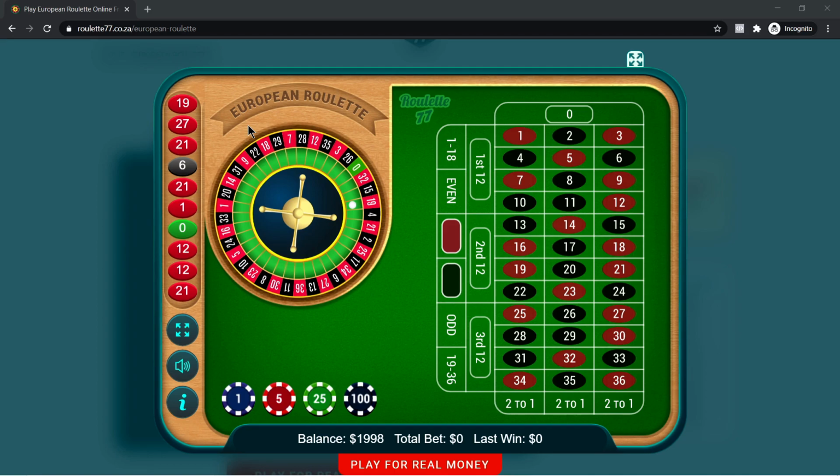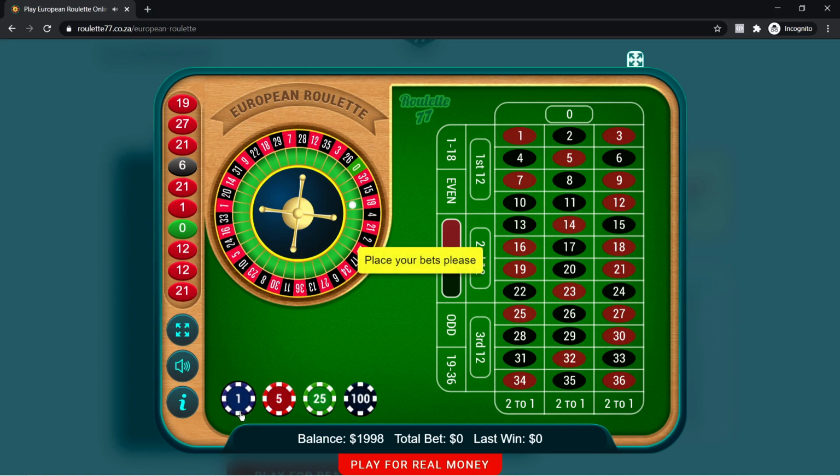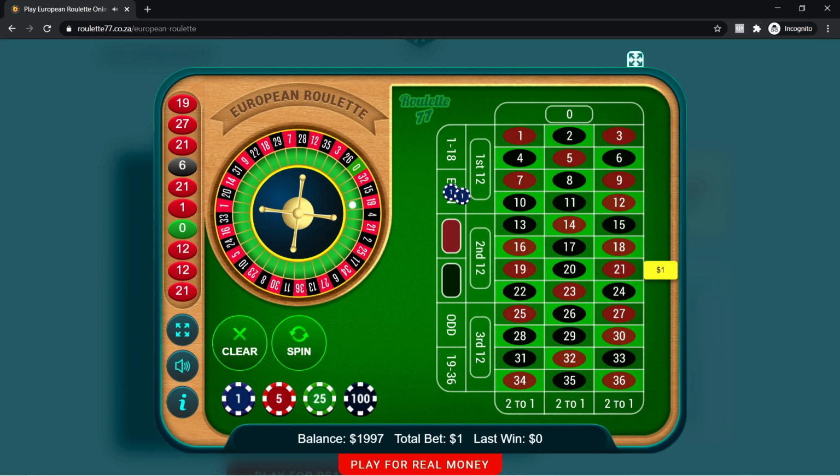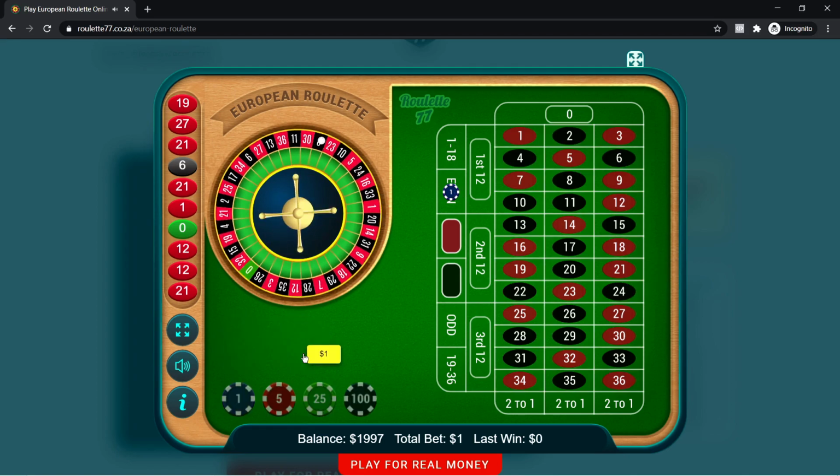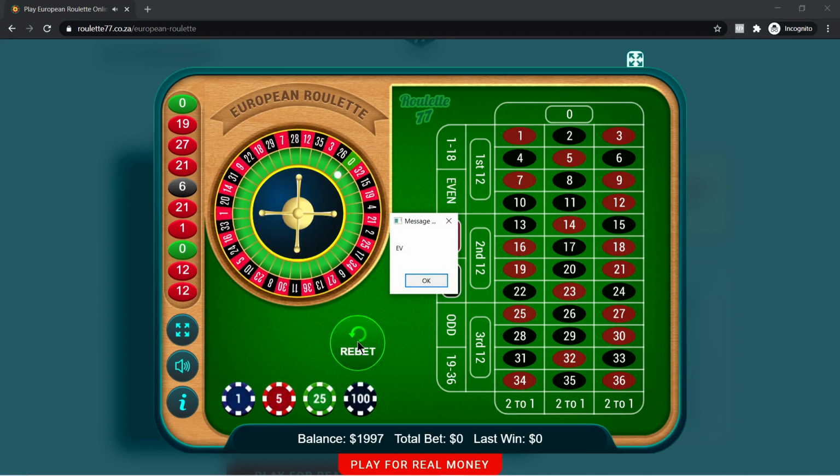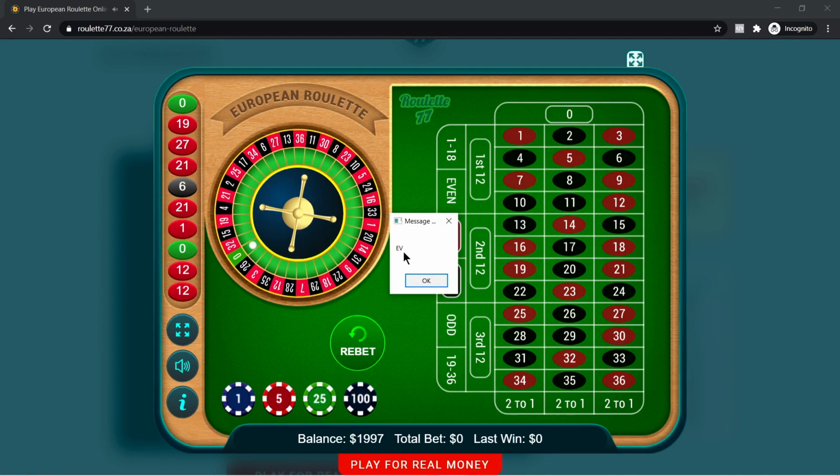So it should now click 1, click even, and spin. Zero green. So it landed on 0, but see the output is EV. Now this is clearly wrong, right? This is not the number 0. So what we want to do is make this more accurate.